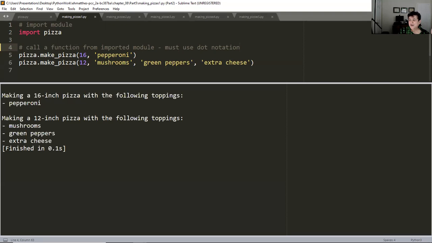All you need to know is that any function defined in pizza.py will now be available in makingpizzas.py. So making_pizzas_1.py. I called it 1 because I have a variety of examples that I'm going to be showing you and building on as we move along.